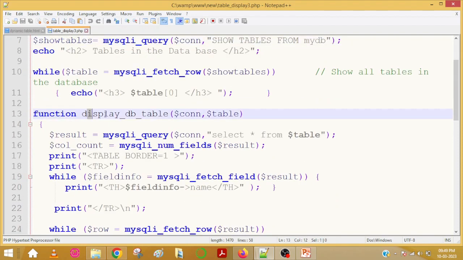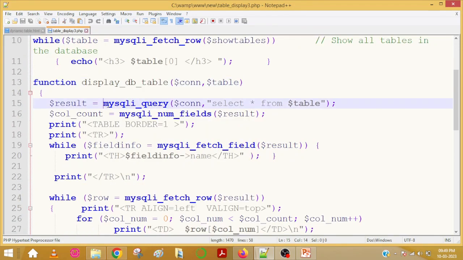Then we have this function display db table, connection comma table. Here we have used the select query. If the select was successful, you get a set of records returned in this $result. And this is for getting the number of fields in this result. So how many fields, 3 fields or 4 fields, gets stored in this column count. And these are all for printing the table.